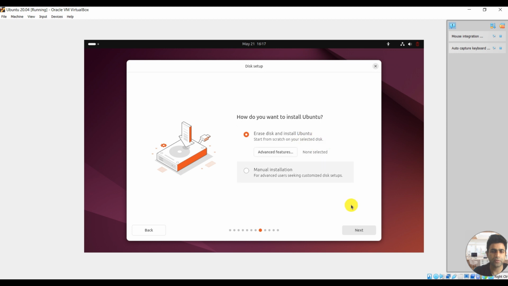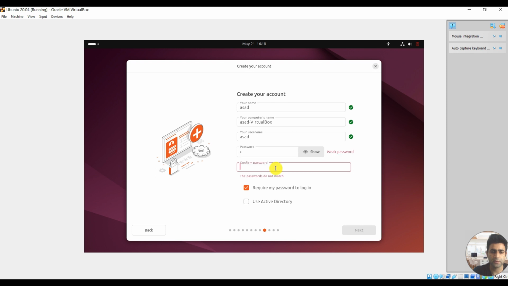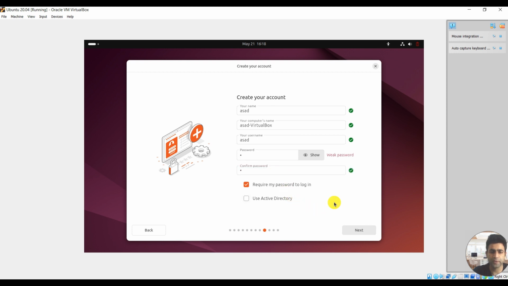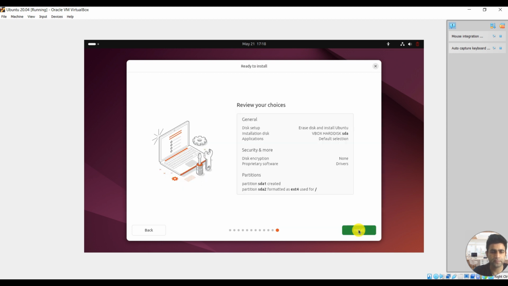It is this, Install Ubuntu. I'm selecting this first one. This is the name of my PC. I'm going with the name as, and the password I have provided. It's next. Next. Install.